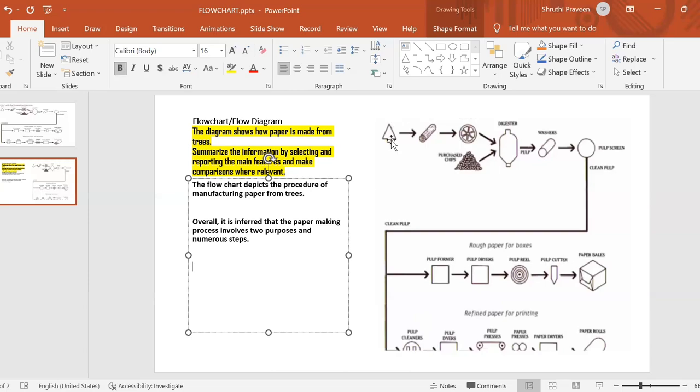Okay, what can you say initially? What happens? The logs are made from trees and then again it is sent to the machine. Okay, so this is the process. This is going to be this full thing before the clean pulp needs the purposes. Before that, whatever is happening is going to be my body paragraph 1.